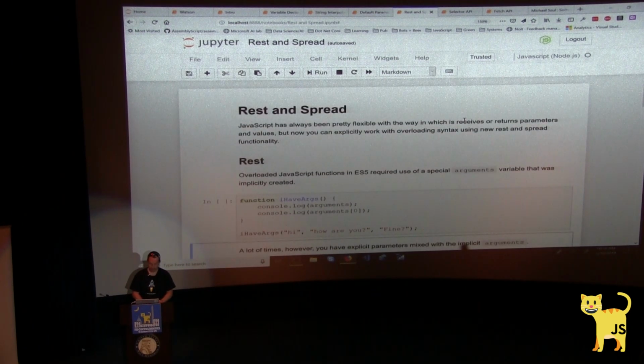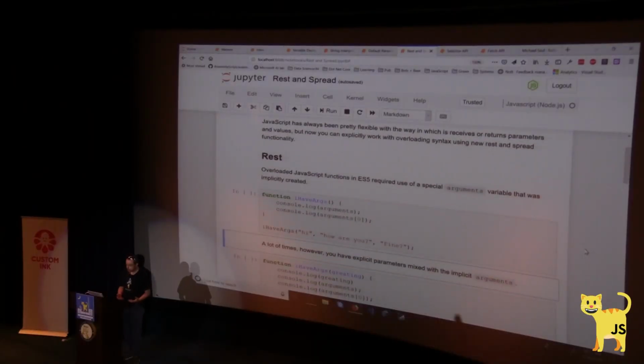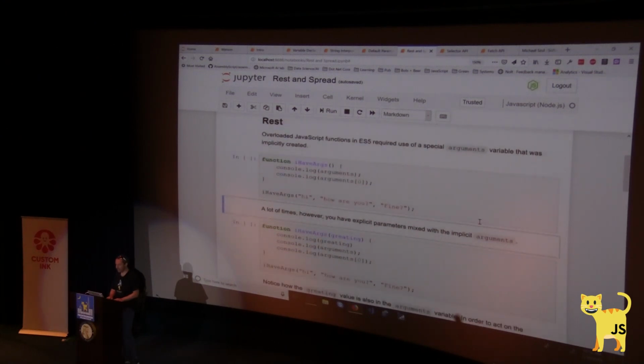This one I really like too, right? Rest and spread. And there's some nice funkiness with JavaScript the way you used to do things. So you have a function, you want to pass parameters to it, and JavaScript's flexible, you can pass whatever you want, right? So I can have something as simple as this function, and I want to pass three arguments to it. And I can check that by checking the arguments built-in variable.